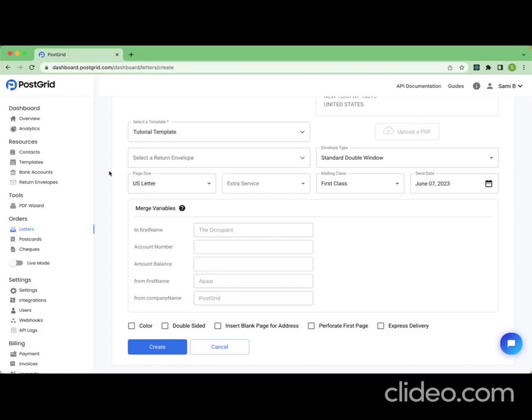As you can see, as soon as I select the template, the merge variables appear below. These include the recipient's first name, the sender's first name and company name, and the account number and amount balance from the CSV file. The merge variables associated with the contact data will appear filled directly. The rest will fill later on as I create the letter.